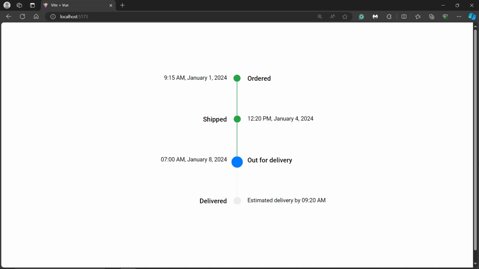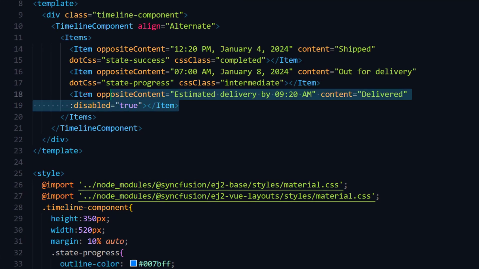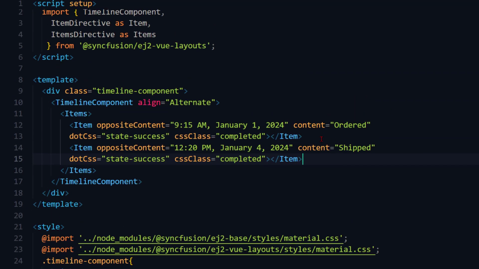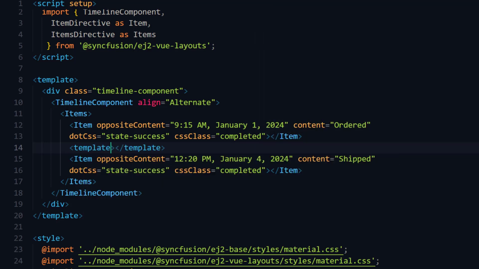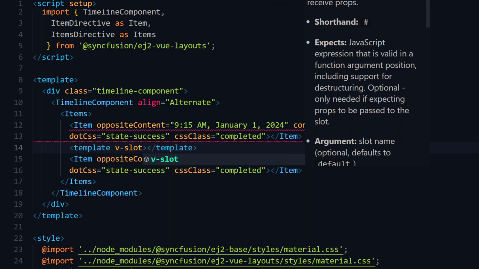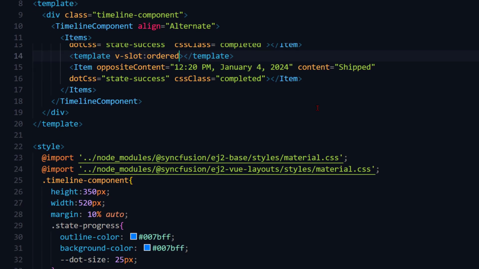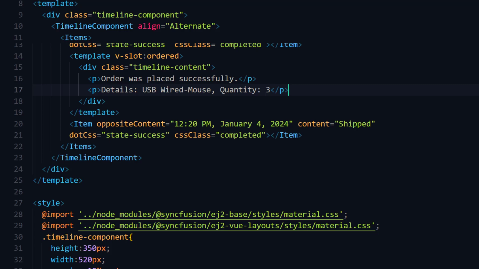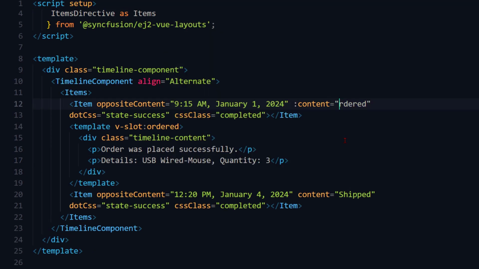Next, I will show you how to use templates in the Vue Timeline component. For clarity, I retain only 2 items and remove the rest. Now, below the first item, I add a template tag. I set the v-slot directive with a value ordered. Inside the template, I define a division element and set a class. Then set the item value. I change the content property accordingly to use the v-slot template ID.